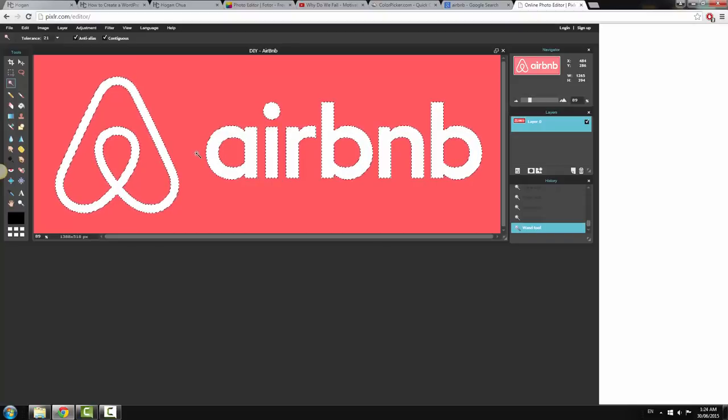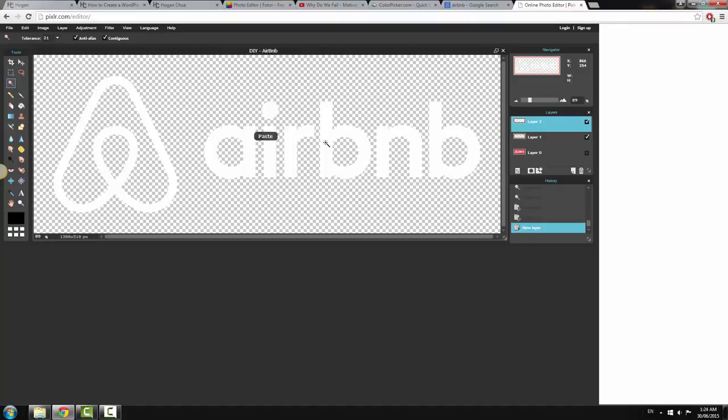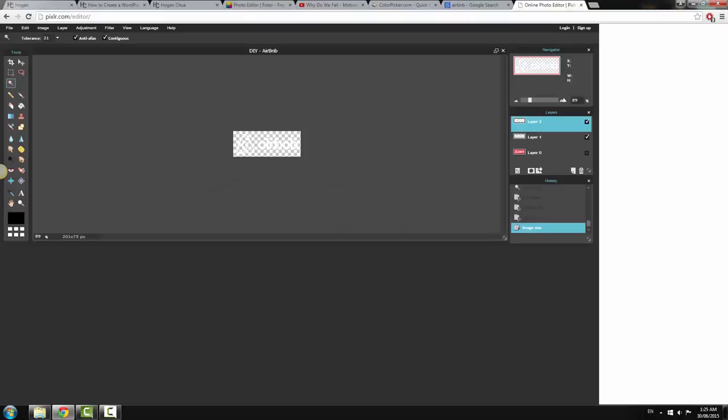Now what you want to do is to Control C or Command C to copy it. You want to click on this page thing which adds a new layer. Now you want to close the layer 0, so deselect it. Now you want to paste it, so Control V or Command V. So as you can see we've got the logo here and it's the white color and it's all good. So what we need to do now is to actually change the size. So go to image size and we want to change the height to about 75, I believe. Okay, 75. So we're going to save it now.